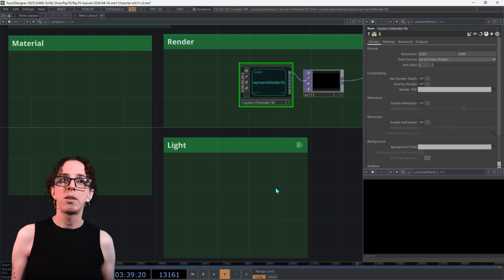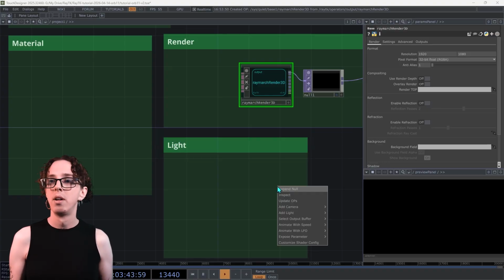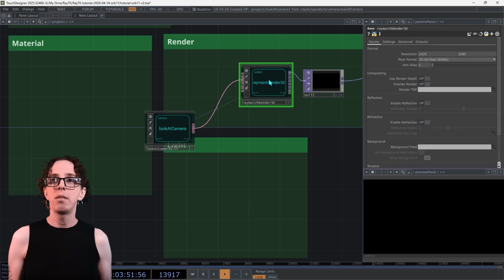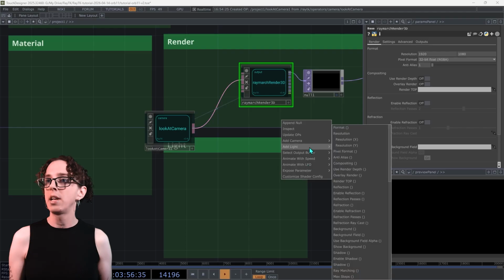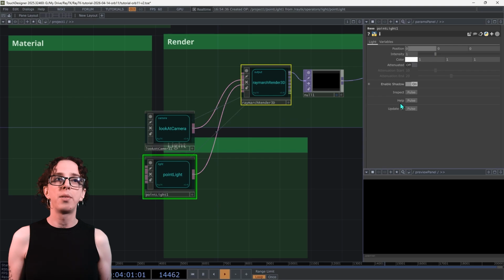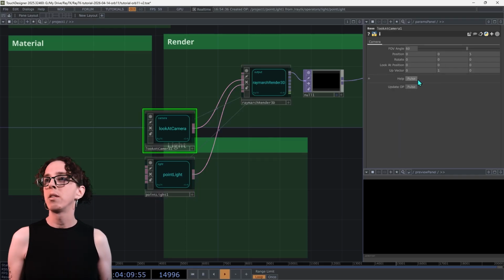With the renderer selected, open RayTK's Editor Tools menu with Alt-Shift-R, and under Add Camera, choose Look At Camera. Select the renderer again, and then Alt-Shift-R again, and under Add Light, choose Point Light. On the light, let's set the location to 0.5, 0.5, and 2. And then on the camera, let's pull it back a bit and set the Z position to 8.